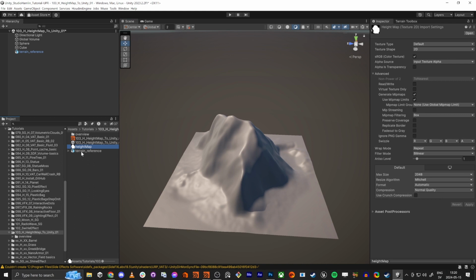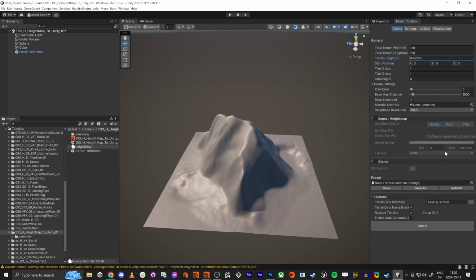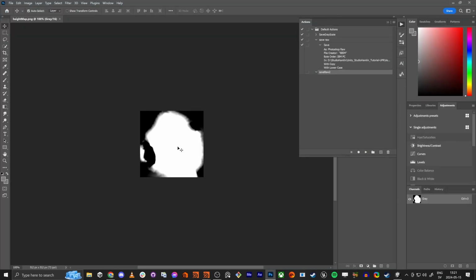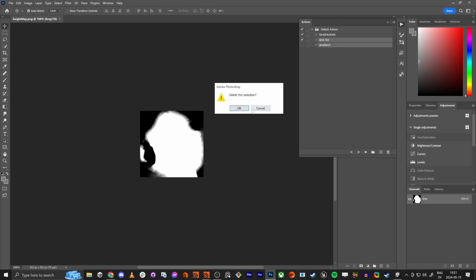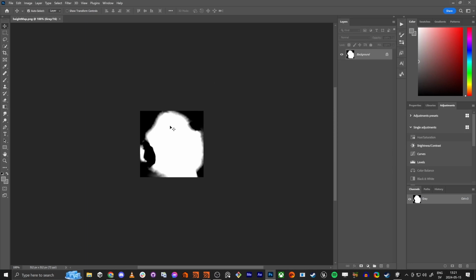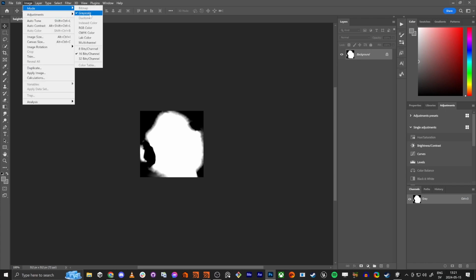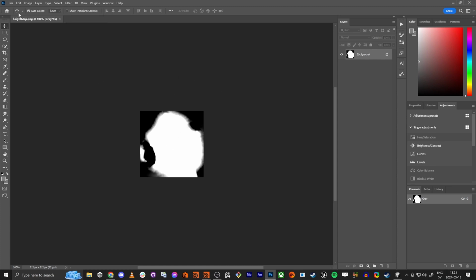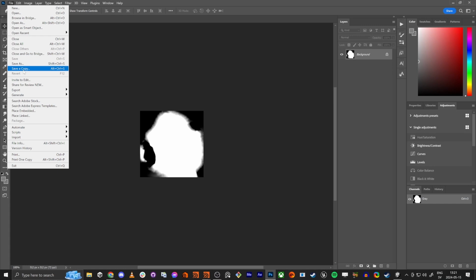And the terrain toolbox needs a raw file. So what we need to do, if we double click on it, so then we open this PNG file in Photoshop. So what you want to do is you want to take this one and convert it to a raw file. And if you click here on image and mode, you can see it's a grayscale and it's 16 bits, and that's exactly what we want. But we don't want it in PNG files, so we're going to have it save a copy.